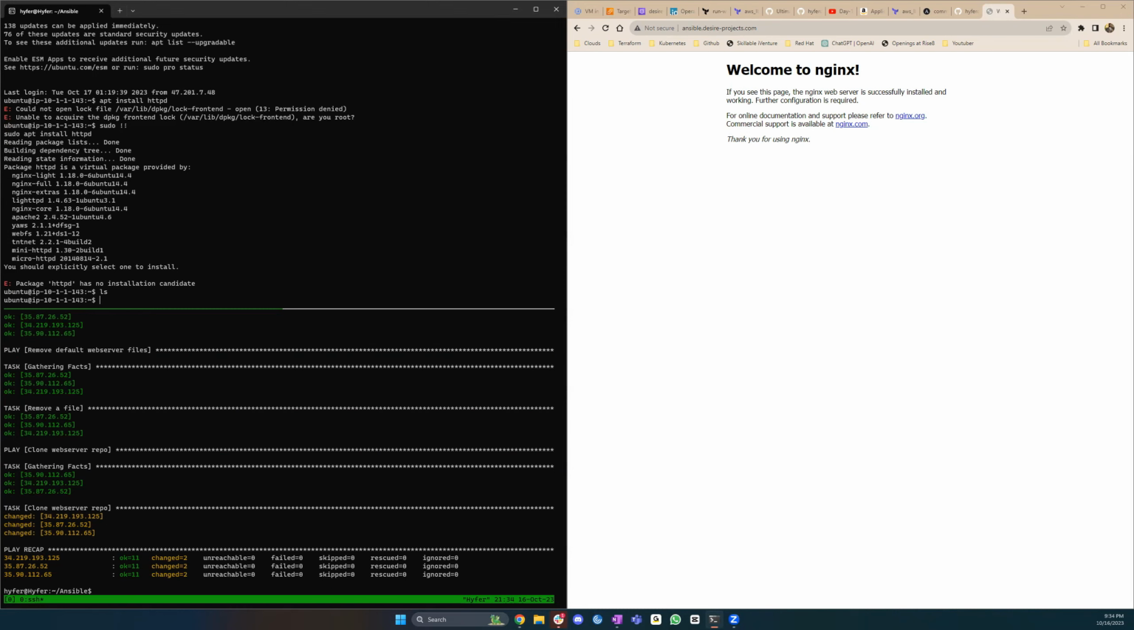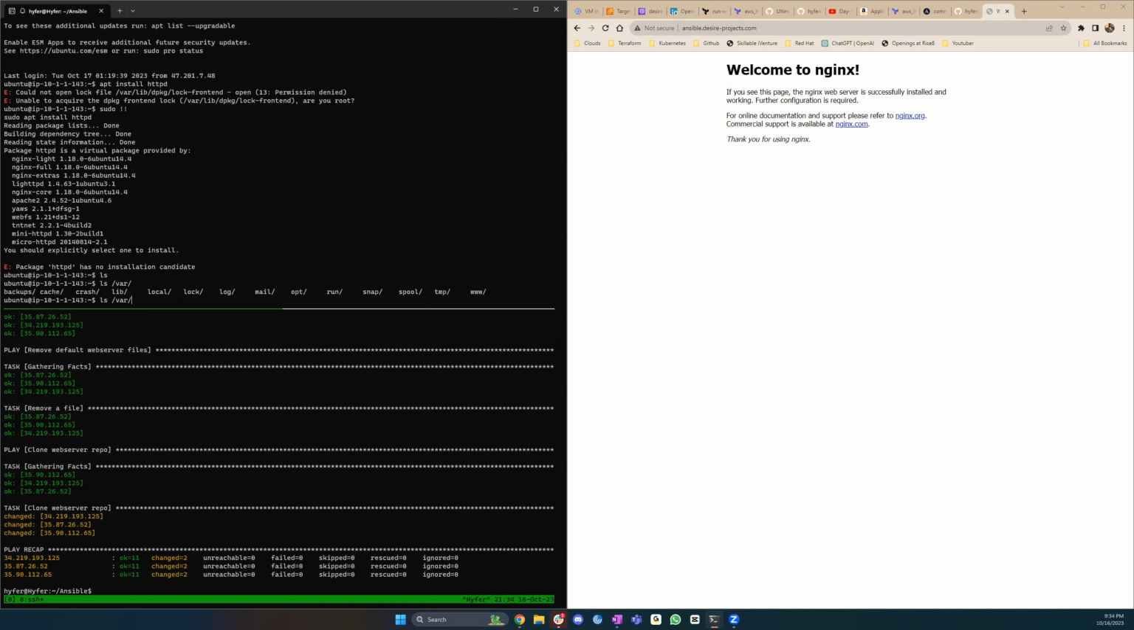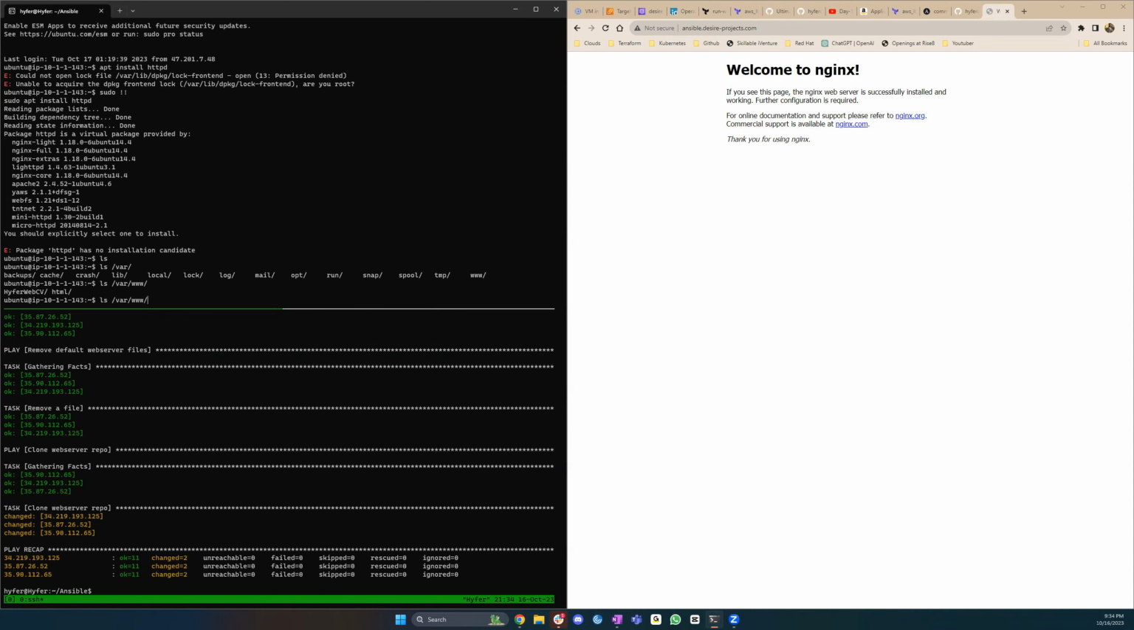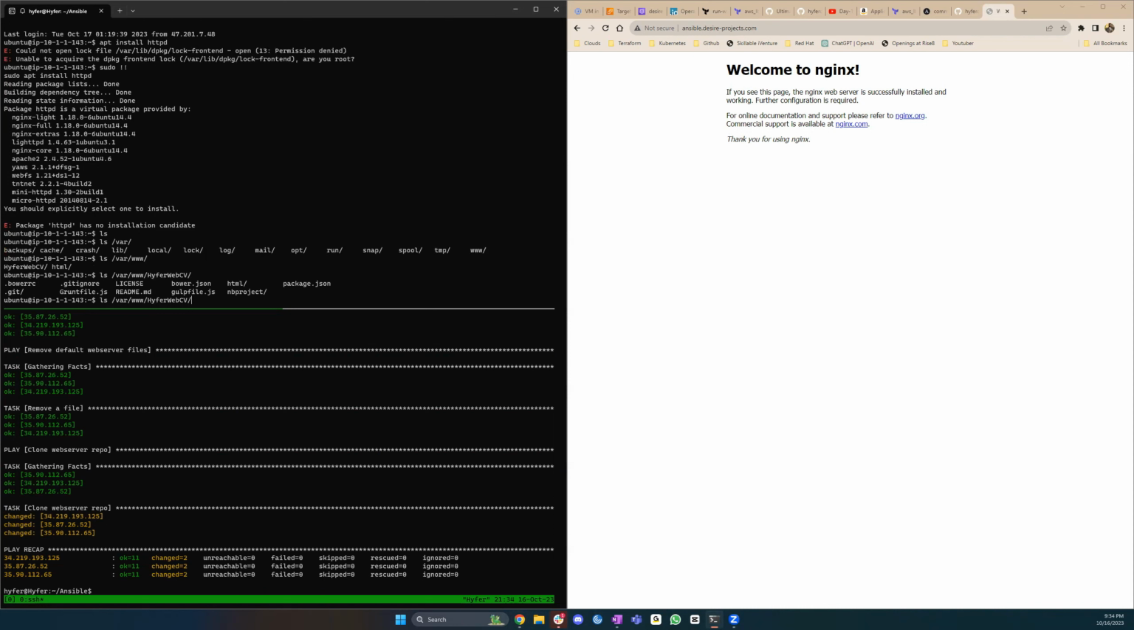So if we do ls /var/www, here it is. They cloned it to the right directory. HTML. Find out where we need to store it. Okay, so looks like it has to be inside of that HTML directory.